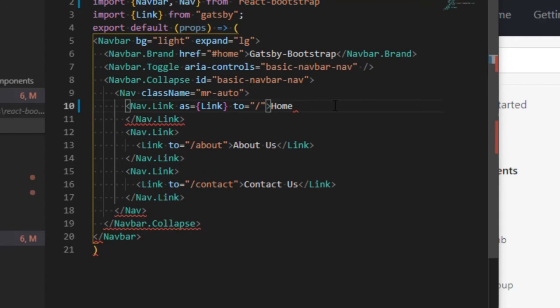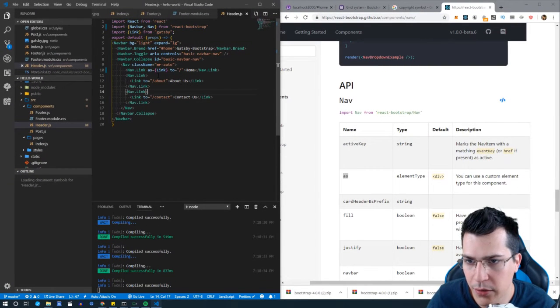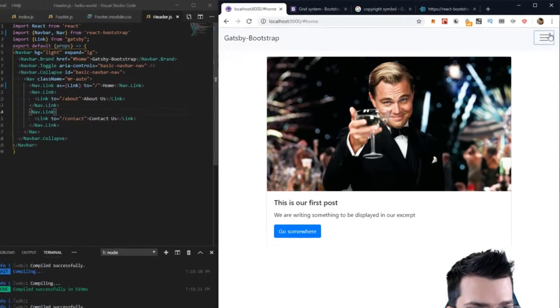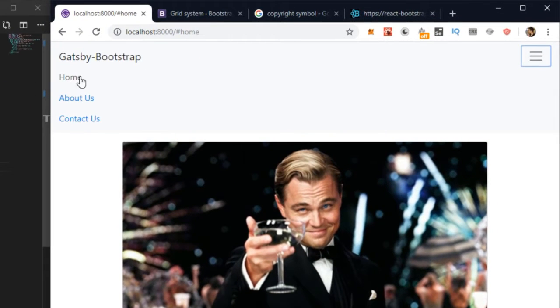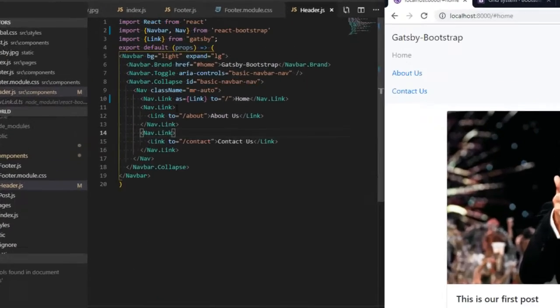So let me just make that look better. And as you can see now, our link has changed to be with the gray CSS here. So let's go ahead and change this to the other links as well.